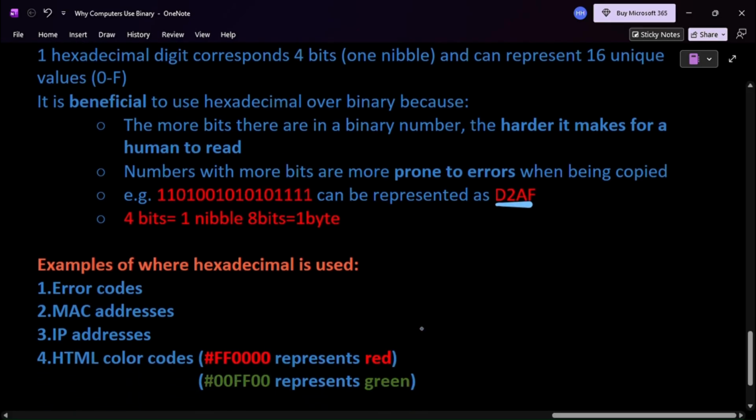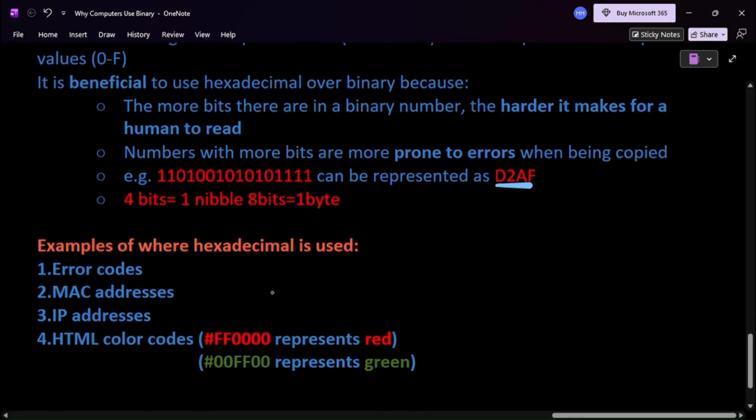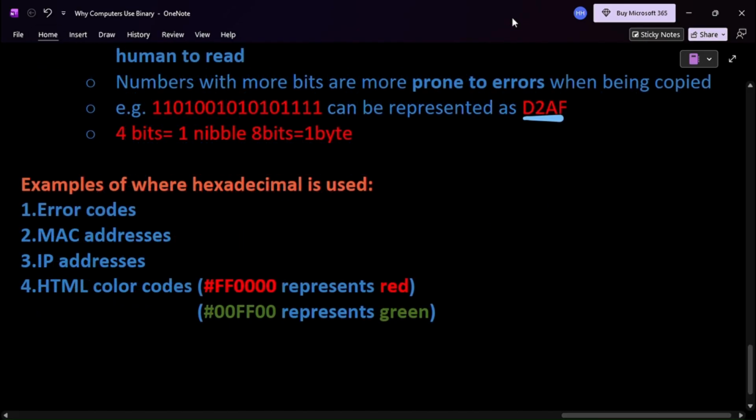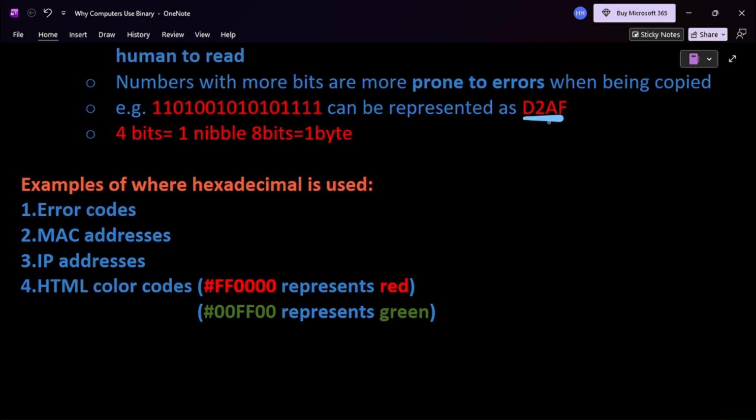Now we're going to study a few examples of real life scenarios in which we use hexadecimal. Before we understand how we convert this whole binary number into this hexadecimal number, let's first look at the examples where we use it. Okay, so the first one is error codes.